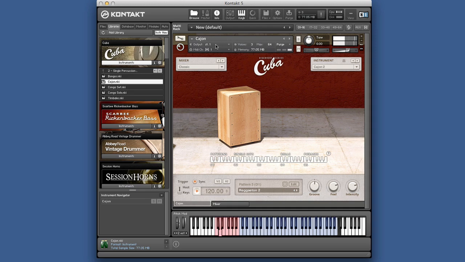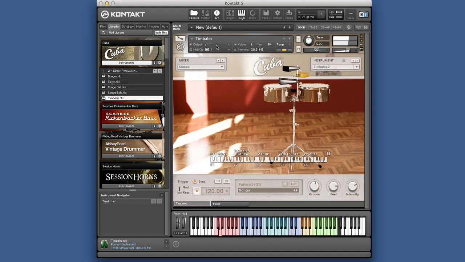Now this would be great for... this isn't just limited. I know it's called Cuba, but you could use this in folk music or something like sort of Mumford & Sons almost as well. The timbales are particularly nice. I like those. So the samples are beautiful.